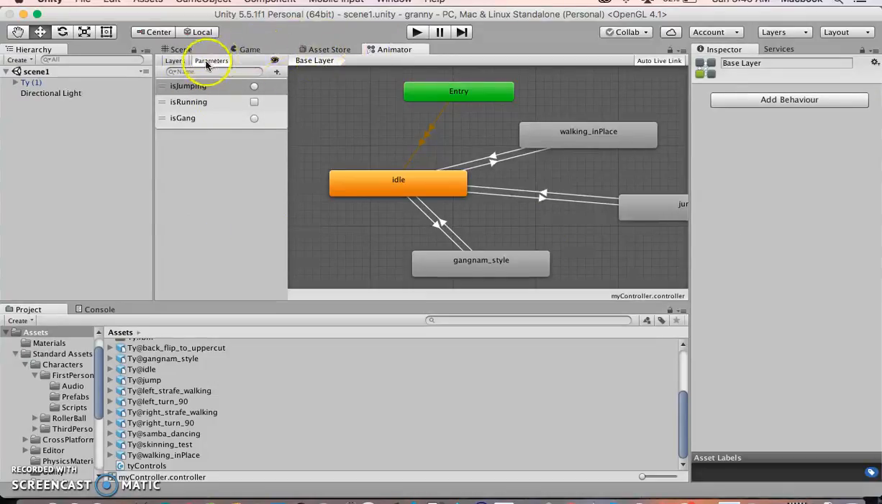So this time I'm going to add, when you're in the animator, it might say layers or parameters. Click on plus and you choose trigger. This I'm going to call, so I'm going to look at what I'm going to do, samba. Okay, there is a samba dance there. So I'm now going to call this one samba.